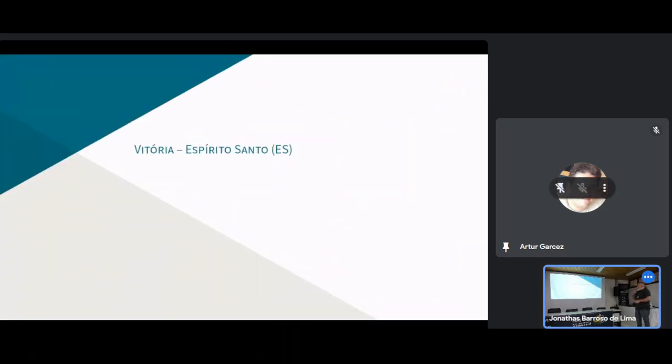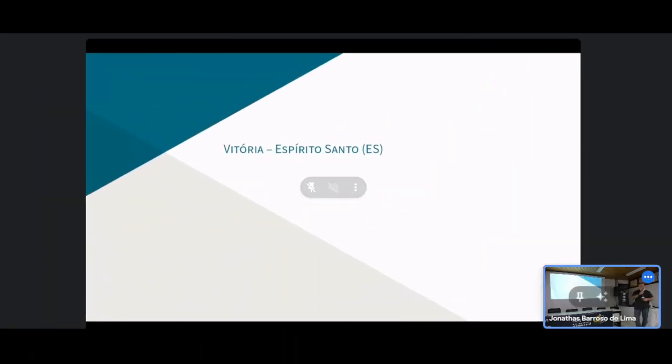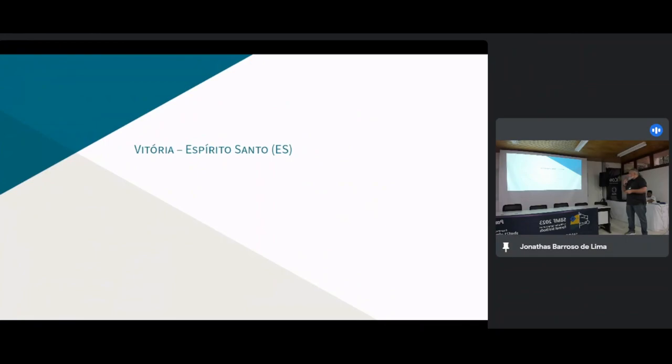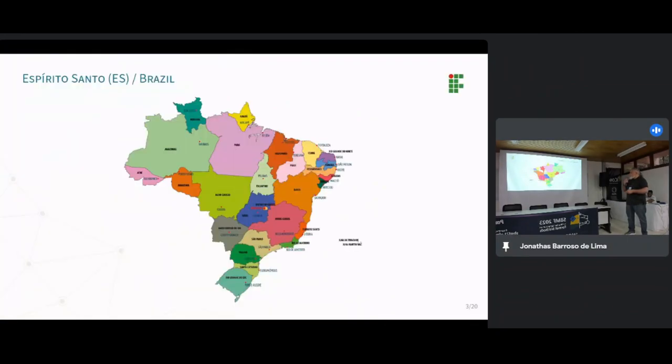And, well, one reasonable question for some people is, where is Espírito Santo? Where is Vitória? We are here. Espírito Santo is here. So it's a little far away, but we have very well-known neighbors. We are neighbors of Rio de Janeiro, Minas Gerais, Bahia. Everybody knows these guys. Nobody knows us. But we hope to change that a little.